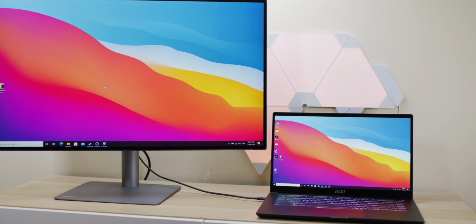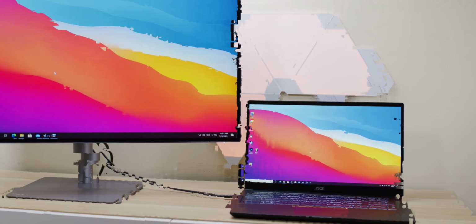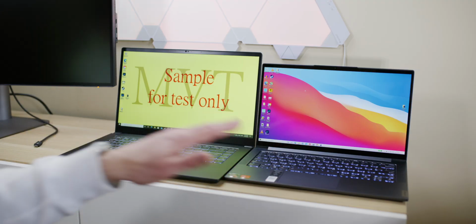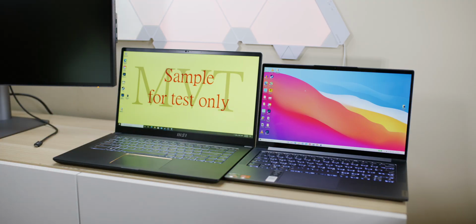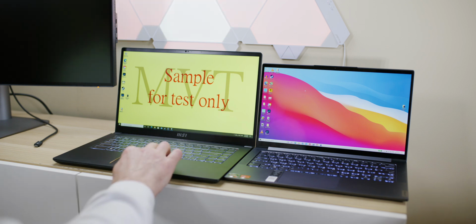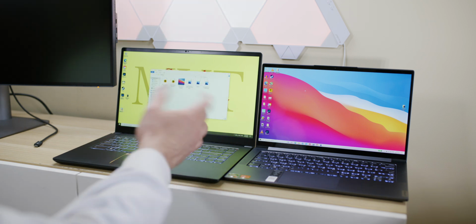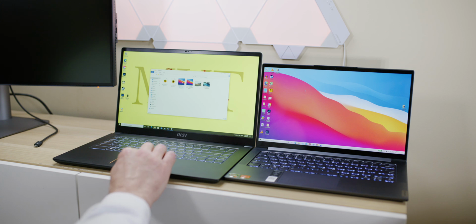Which one do you think is going to be better and faster? We've got 4 cores versus 8 cores. You think you know already? Well, I guarantee you don't. I've got to get rid of that sample test only. By the way, this laptop here, I'll just change that wallpaper there.